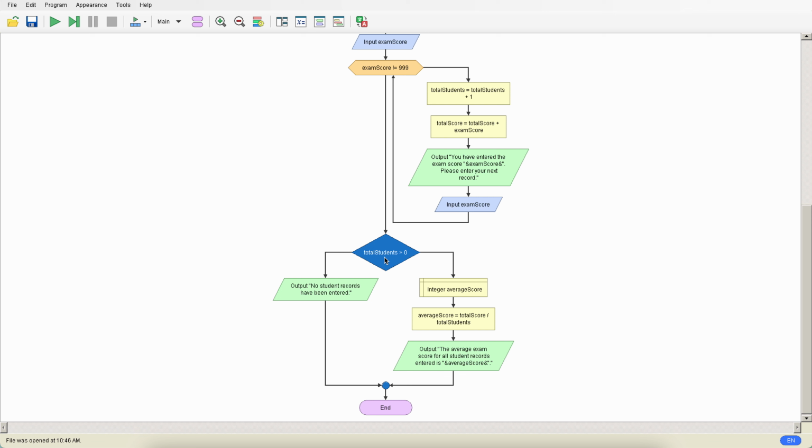As long as the total student count is greater than 0, then it will take the true path and it will average the score, so it will divide the total score by the total number of students, and then it will output that average score.